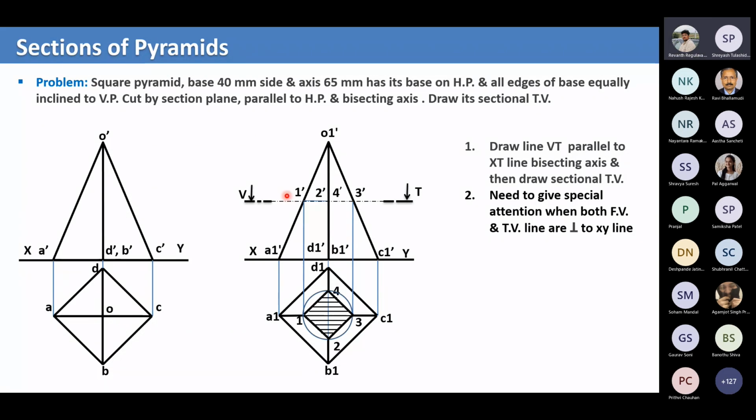So when you see in front view, 2 dash and 4 dash coincide with each other. So these are very important. You should know which 2 points are coinciding in front view, which 2 points are coinciding in top view. Those are very important, because you will know in later examples why it is so important. So yeah, now let us see how we obtain each and every point.